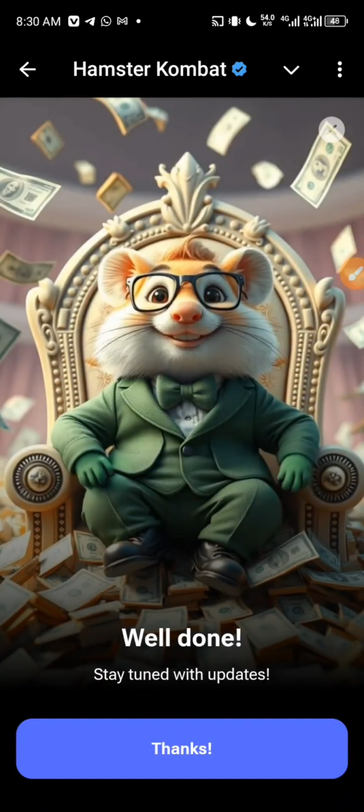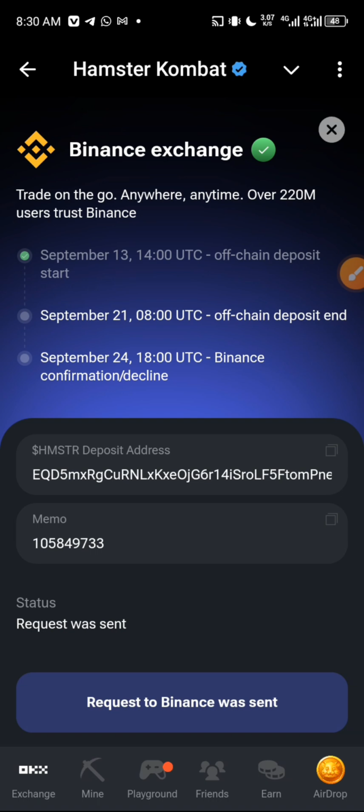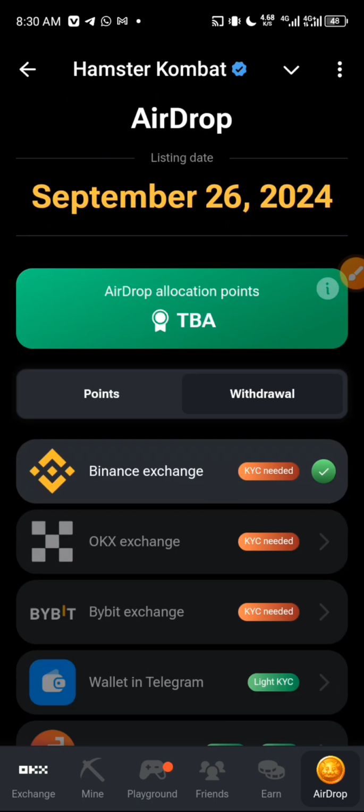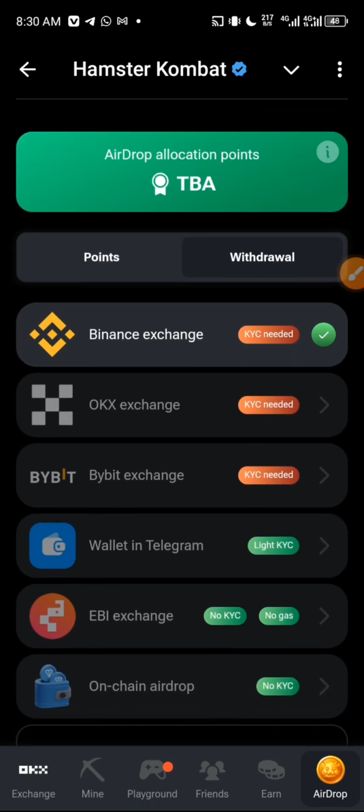All right, so you can see, well done, stay tuned with updates. So that is it. Your request to Binance was sent. So that's how you can withdraw your tokens to the Binance mobile app. There are other options here. Since I've already done Binance, I can do other options, but they are all the same.